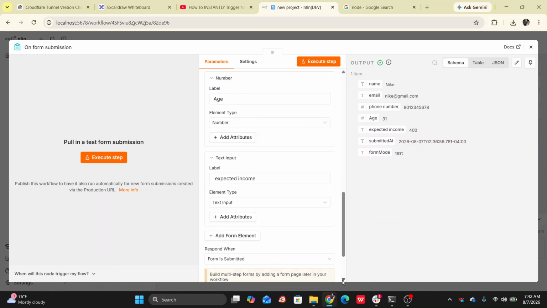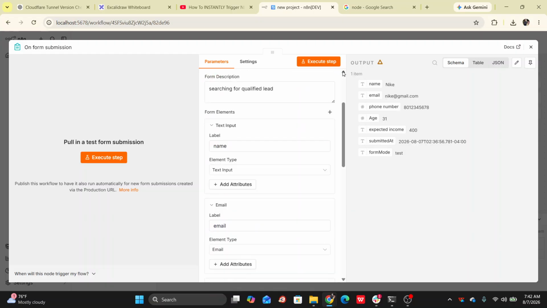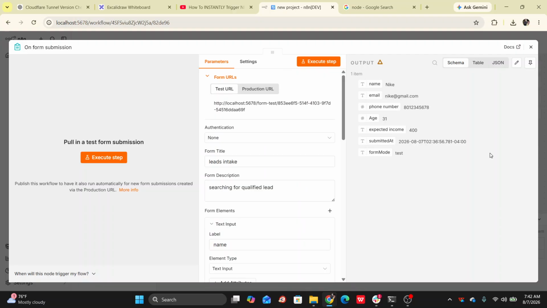So now we are going back to the inputs. You can see the expected income. I placed it as text, and we know text is like letters, alphabets. But now I want it to be number, because it's a number we are expecting. So I've changed it again. Now I can even run it from here.